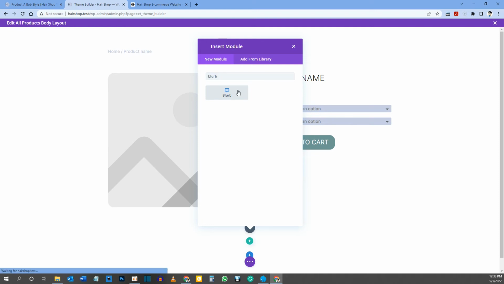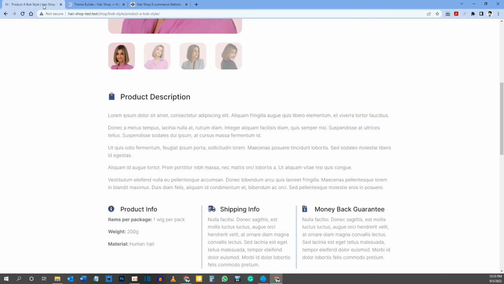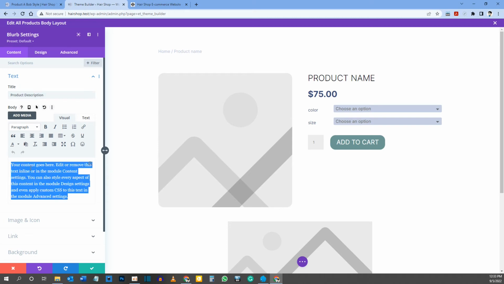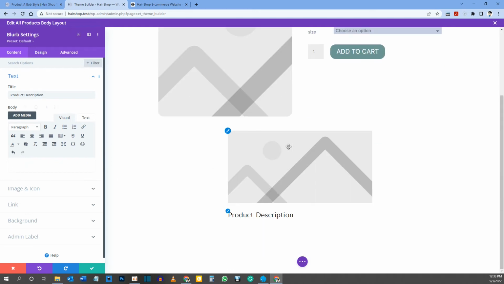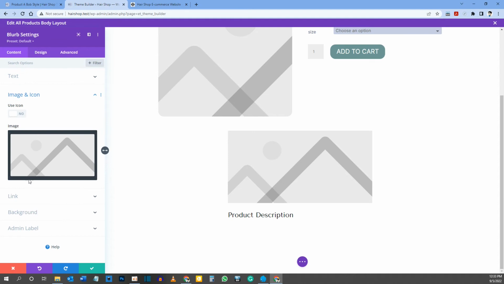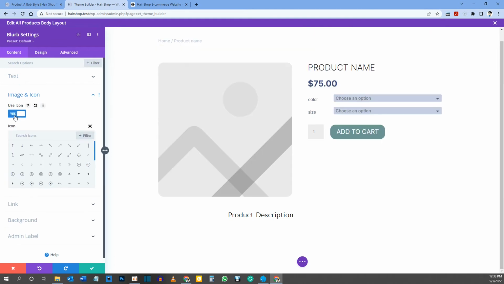Let's select that module. And for the title, we just want product description. So I'm just going to copy this, come back to the theme builder and paste it in under title. For the body, I don't want any text in there, so I'm going to delete that. Let me just scroll down a bit just so you can see what's happening. And then I'm going to click on image and icon. And where it says use icon, we're going to select yes.